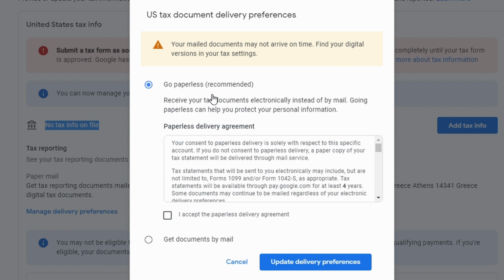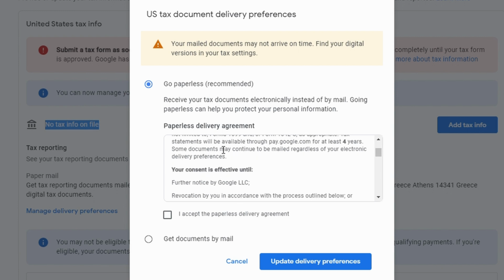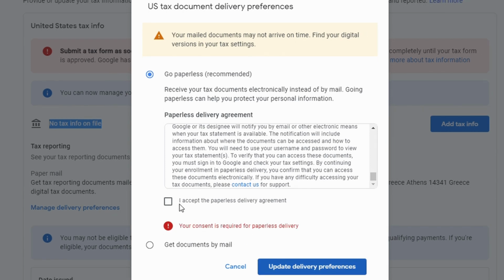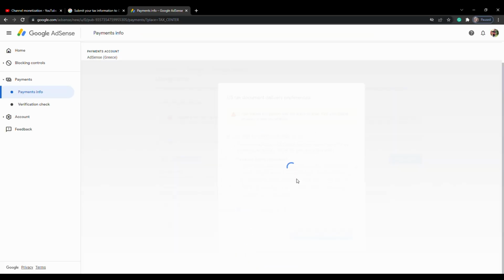And then you can read the information which is provided in the paperless delivery agreement. And then it says update delivery preference. But before that, you have to accept the paperless delivery agreement. You click on that, it will take you back to the page.